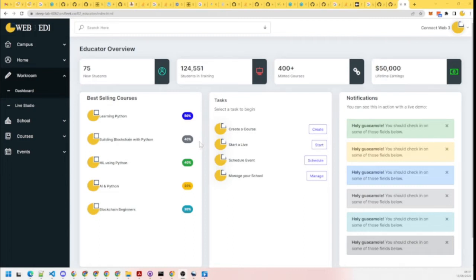But there are key functions which we will be able to test as part of this exercise, and this is basically to start a live, and the next one is to schedule an event. Event scheduling is for events which are going to be happening in the future, either half an hour or several days in the future. And starting a live is for an immediate event.